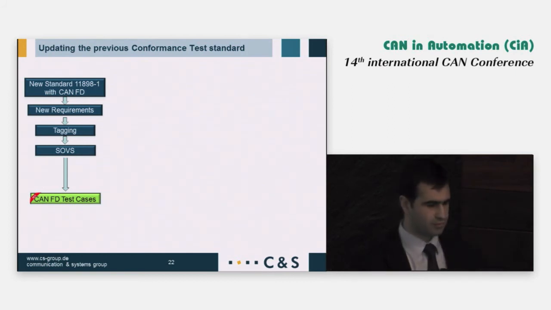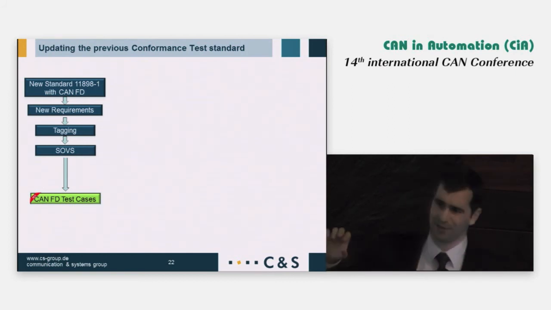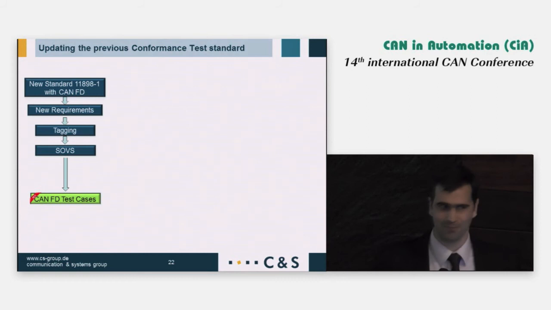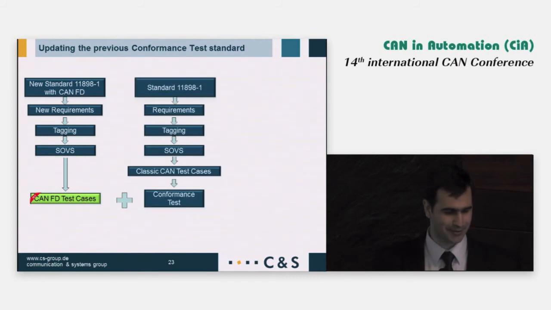Now, how to implement those new CANFT test cases into the previous conformance testing standard? Such a big question. I think there was a working structure, and why to change it, actually? If it was working, doesn't make sense to change the structure. Then the answer was actually really simple.